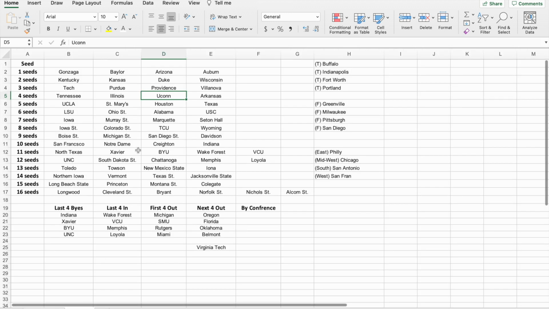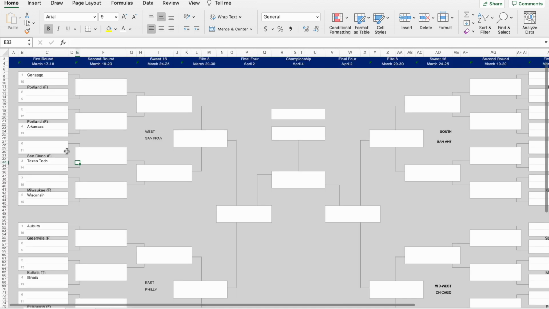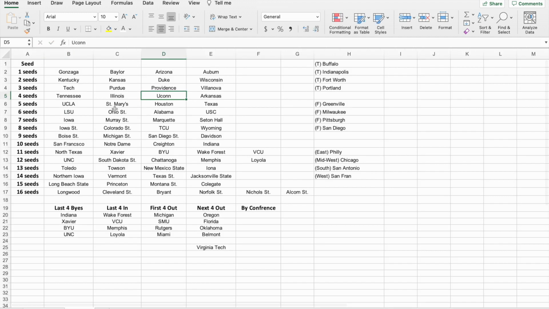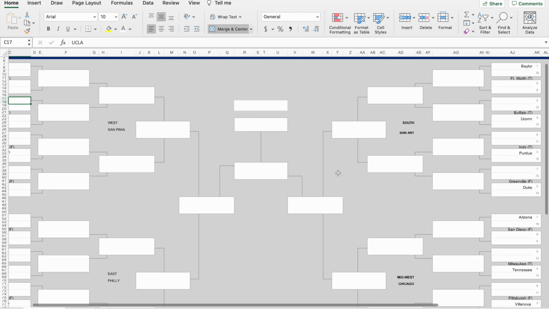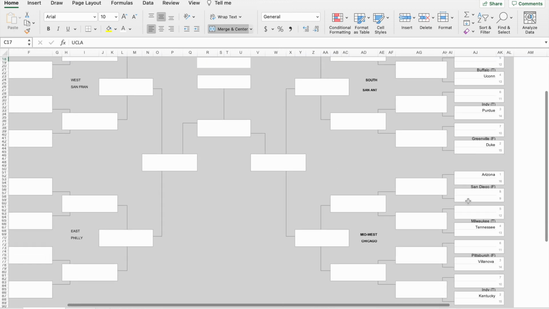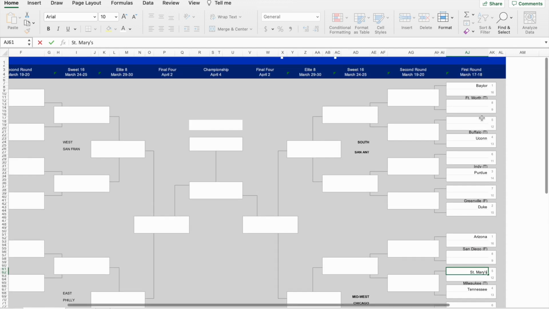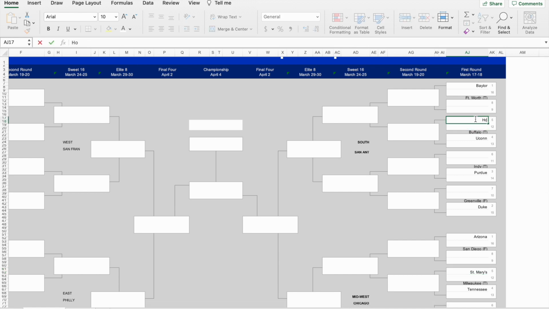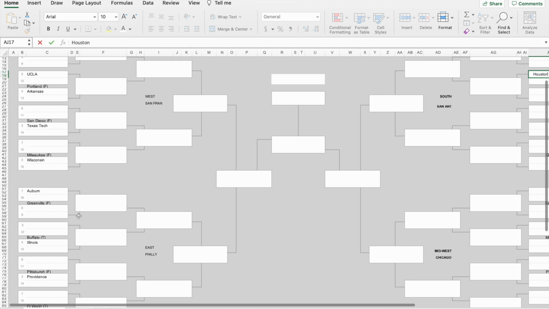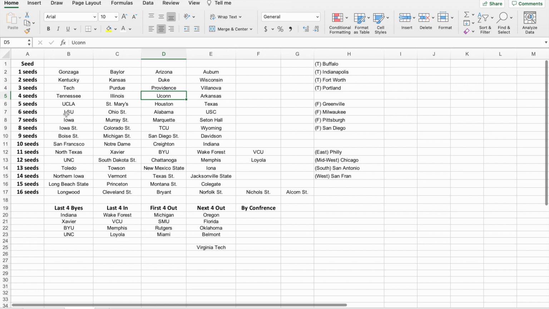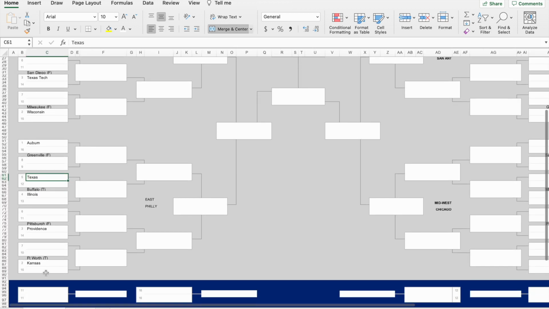So now let's look at this, and we see we're at 5 seeds. So UCLA. Our other 5 seeds are St. Mary's, Houston, and Texas. They do, to some extent, try to keep it regional, so they're going to put St. Mary's here. And then Houston, and Texas.